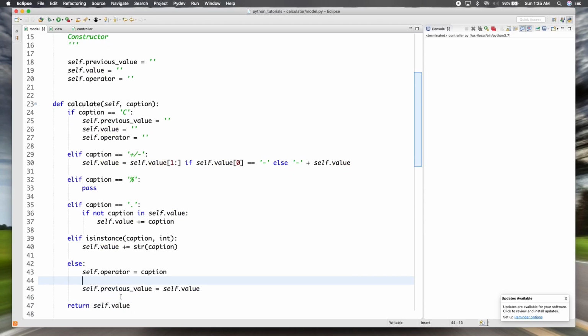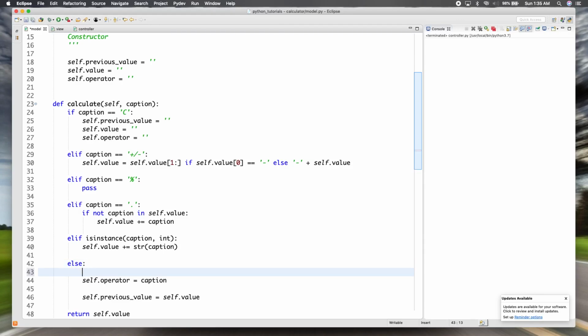We also need to check first that there's actually a value there, because if there's no value there and they just press plus or minus, then we don't want it to do anything because there's nothing to add or subtract. So we're going to say if.